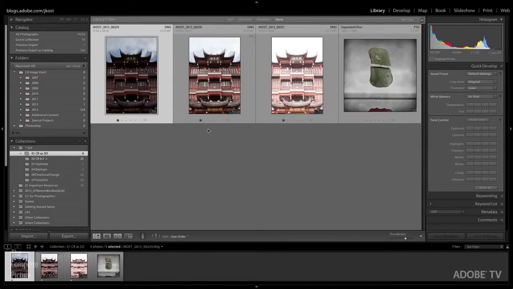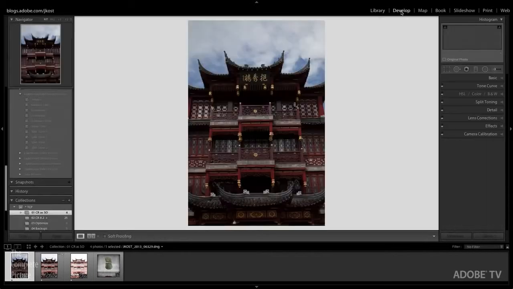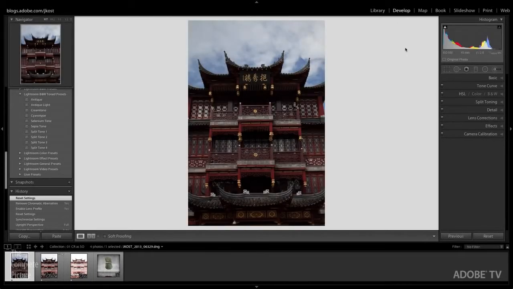I have the 3 images selected, and I do want to make one change to them before we move over to Photoshop. So I'll click on the Develop module, and then down here under Lens Correction, I want to enable the profile correction in order to get rid of any of the distortion of the lens. I also want to remove any chromatic aberration, and I also want to apply one of the new upright modes.